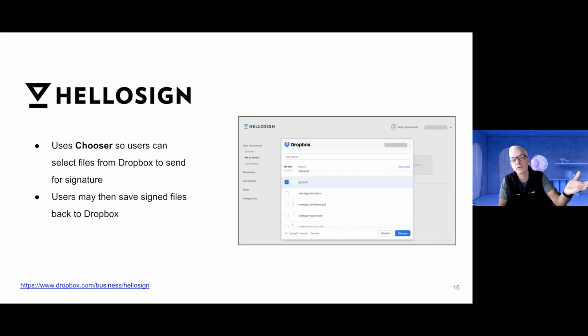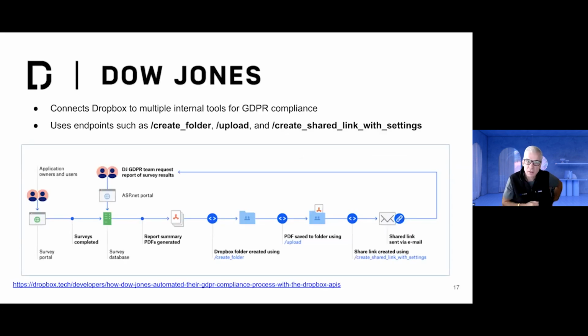And after you get the signed files back from the people you send them to, you can also save them back to Dropbox with HelloSign. Those that we mentioned before are partners, companies that connect to Dropbox to give a better experience for their users. This particular example, Dow Jones, is not a partner, it is a customer.